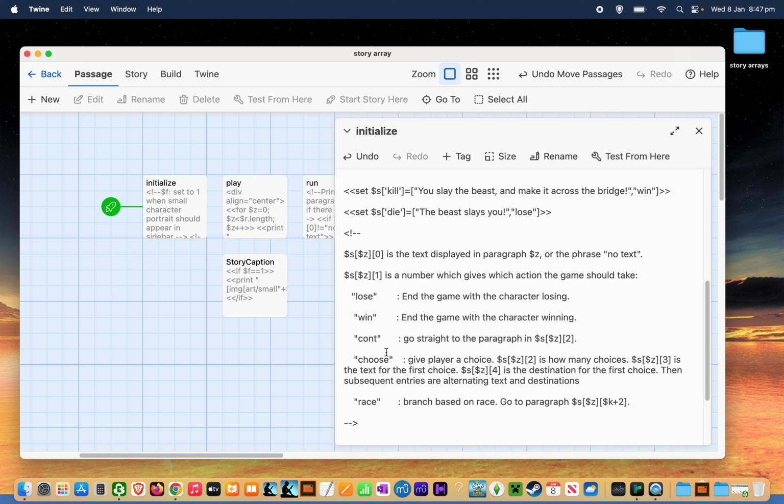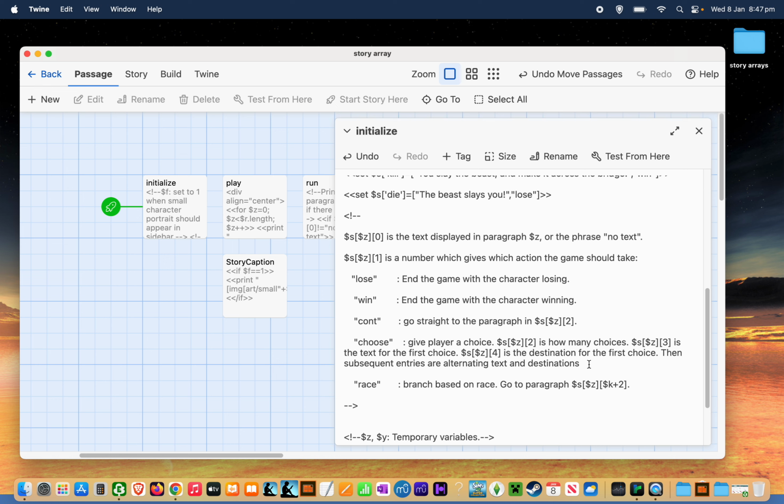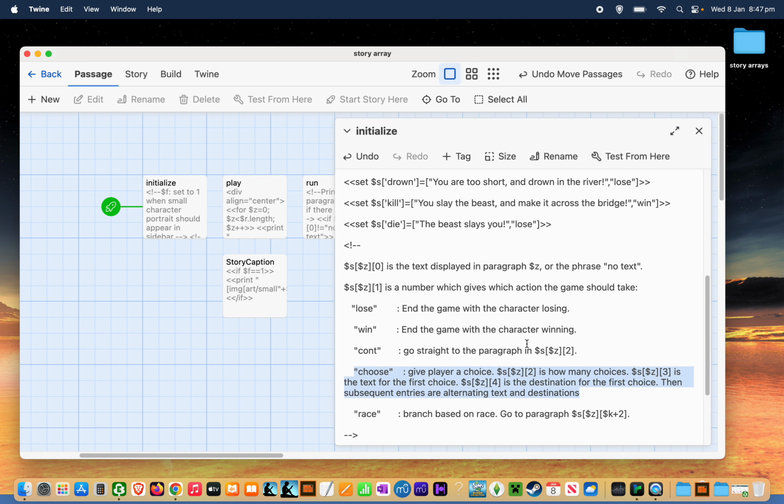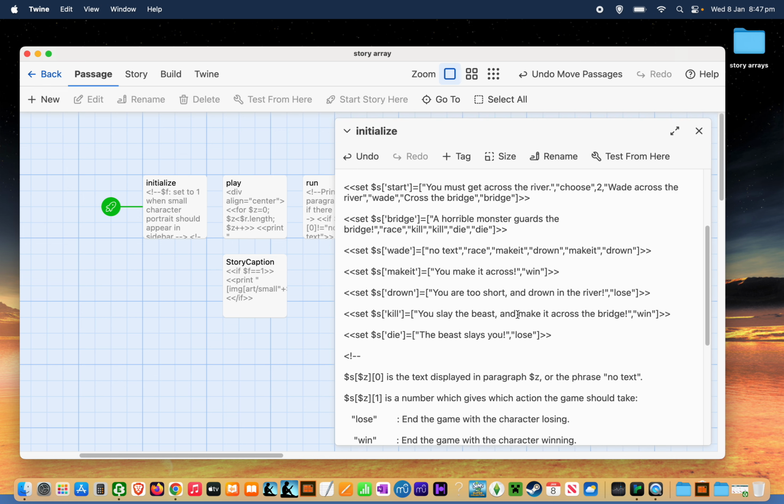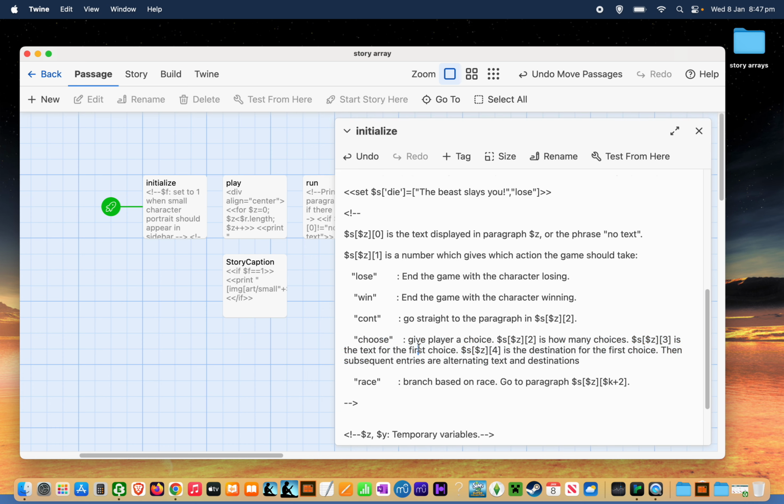And so the next entry after the word cont would be the paragraph to go to. I actually don't have any examples of this in the game. I just put it in because it's a common thing that you have in choose your own adventure type branching narratives. And we have choose, where the player has a choice. And this one's the most complicated one. The next entry after the word choose is how many choices. And after that, you have the text for the first choice, and then the destination for the first choice, and then you have the text and the destination for all of the other choices.